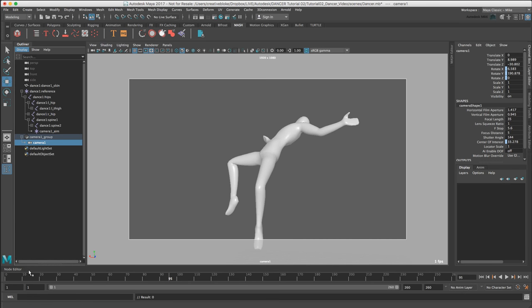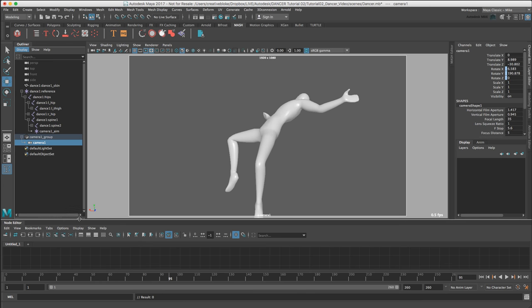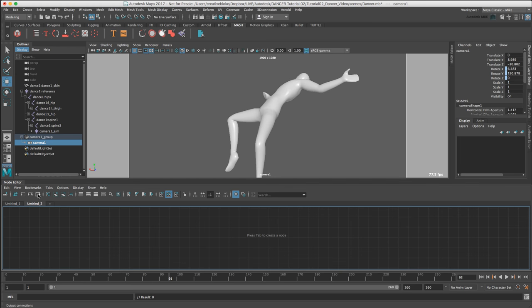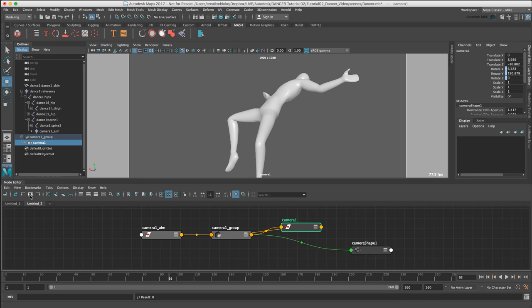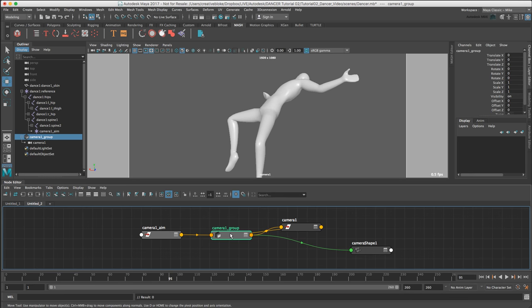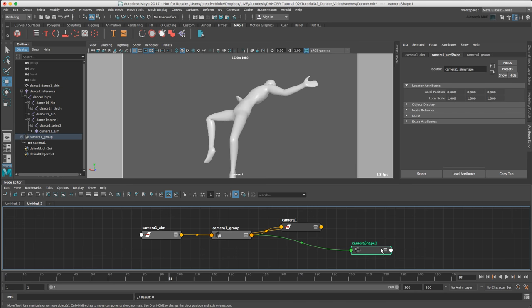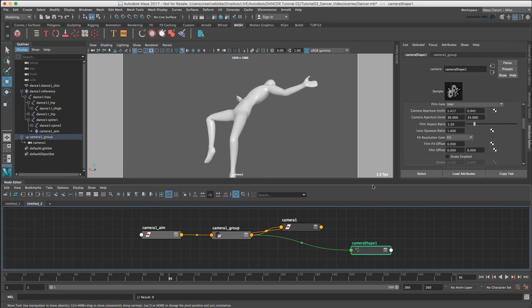Okay, so we are now going to open our node editor. Scroll that up so that we can see it. Making sure our Camera 1 object is selected, let's make a new tab and press on our input and output connections button here. And this loads in all the elements for our camera. If we switch it to attribute editor, we can see that we are selecting each one of our individual elements.